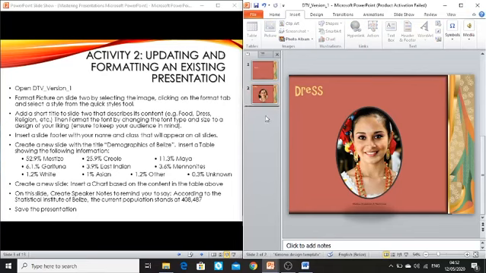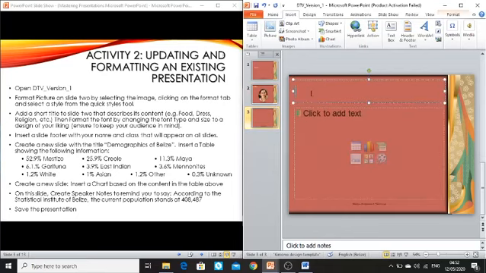So we're going to go down to the slide pane, new slide, and we're then going to add the title, which is Demographics of Belize. Now we want to insert the table.